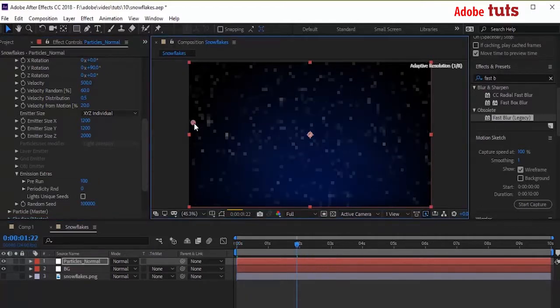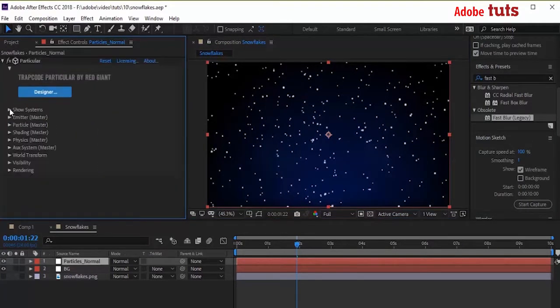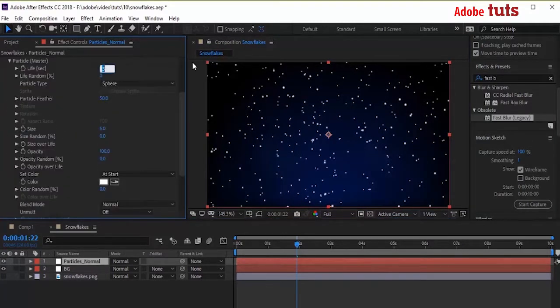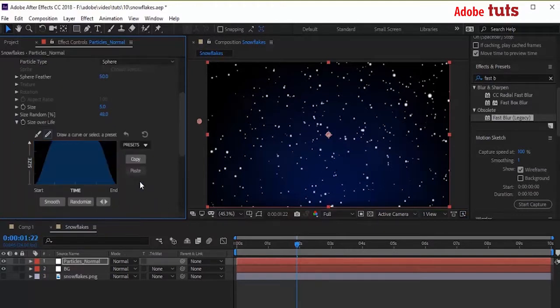Move the emitter to the left of the screen. Now close emitter and go to particles. Change life to 6. Change size random to 48%. Go to size over life and change the preset.